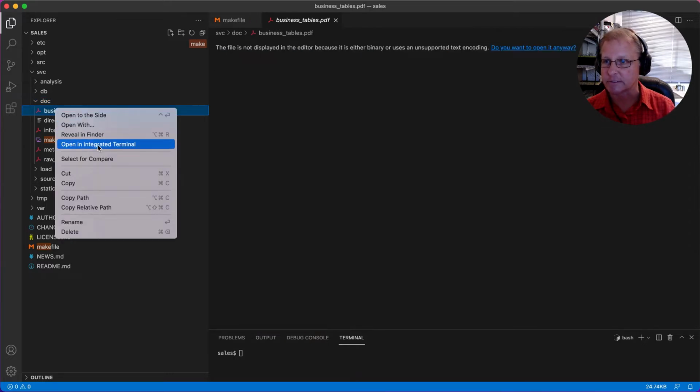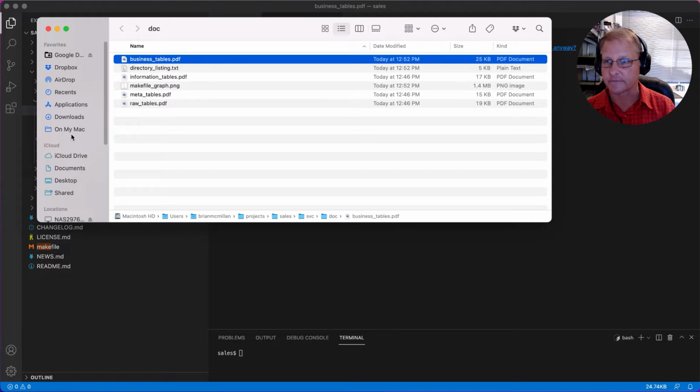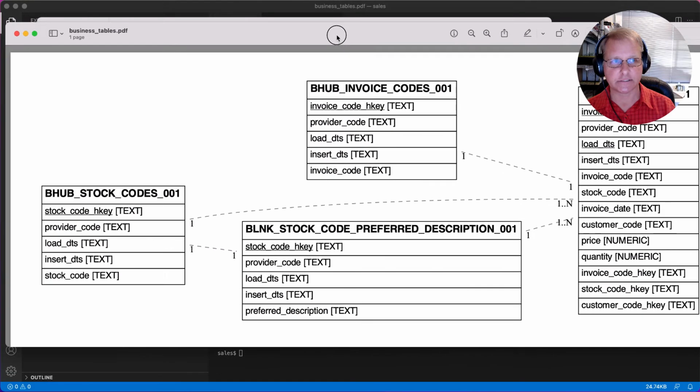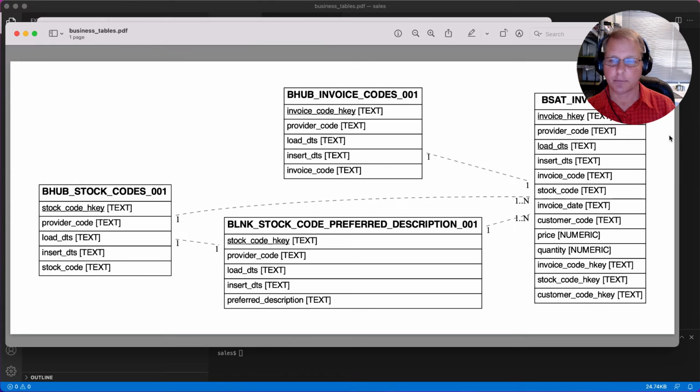So we're going to open up the files themselves, and we'll take a quick peek at a couple of these. So our business table entity relationship diagram here. You know, pretty simple. It doesn't need to be that fancy, but it is very helpful if you're doing development to know what tables you have and what kind of relationships you're expecting to see in and amongst the tables.